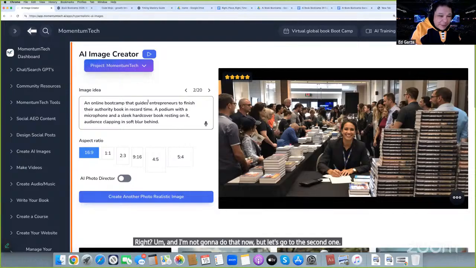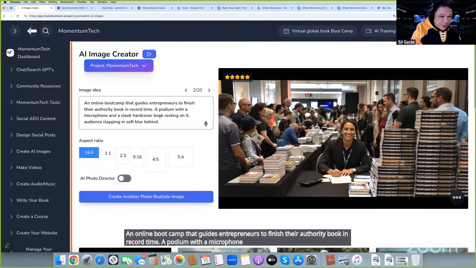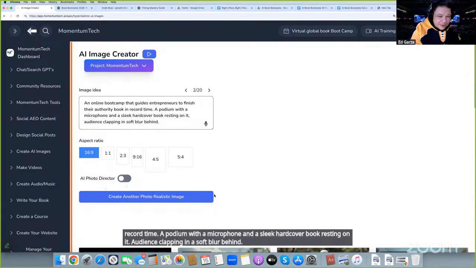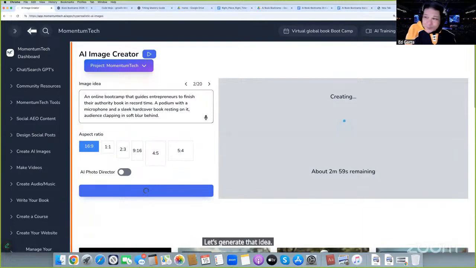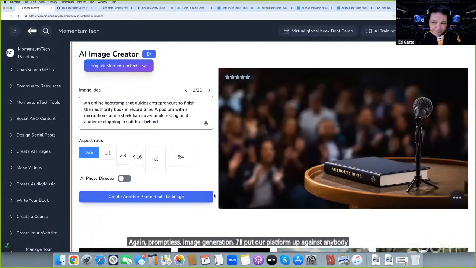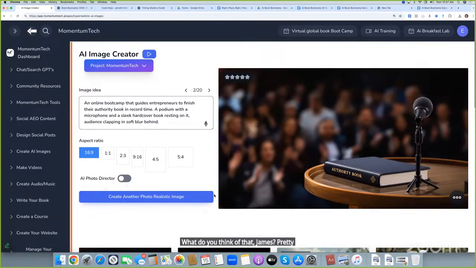An online boot camp that guides entrepreneurs to finish their authority book in record time. A podium with a microphone and a sleek hardcover book resting on it, an audience clapping, and a soft blur behind. Let's generate that idea. Again, promptless image generation. I'll put our platform up against anybody. What do you think of that, James? Pretty cool. I like it. It's got the authority book really clear, really focused on what they want you to see.